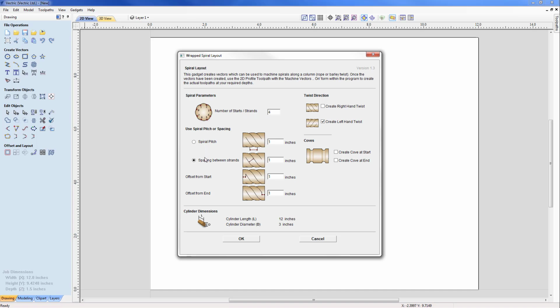We now need to set whether we want the spacing to be consistent or whether we want to work on a particular pitch. In this case, I'm going to go for the spacing between strands and I'm going to set that to 1 inch. I am going to apply an offset from the start and end, so the spiral will not be going all the way to the end. It will be offset 1 inch from either end. And then whether we want to create a right hand twist or a left hand twist. In this case, we'll be going for a left hand twist.